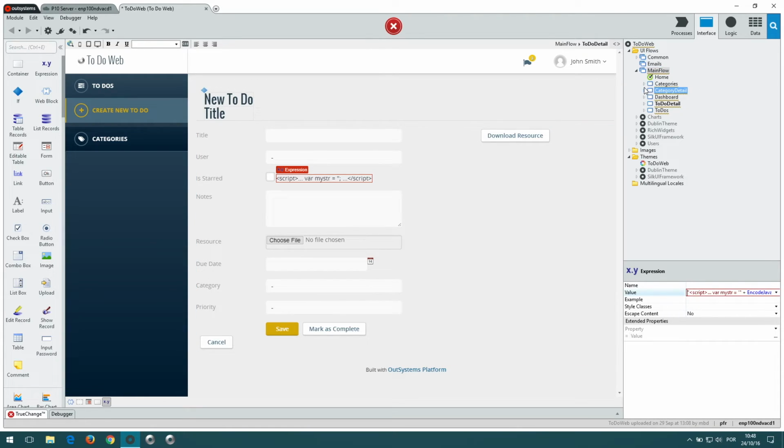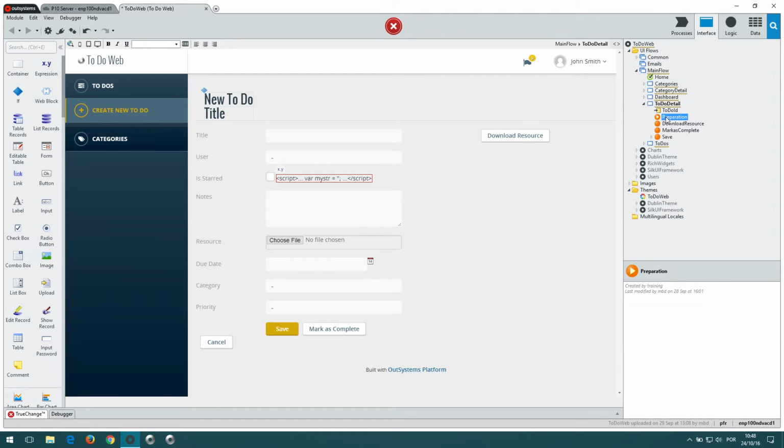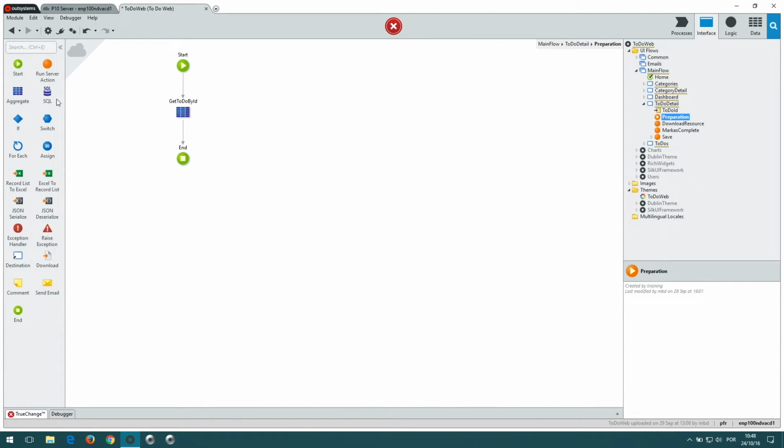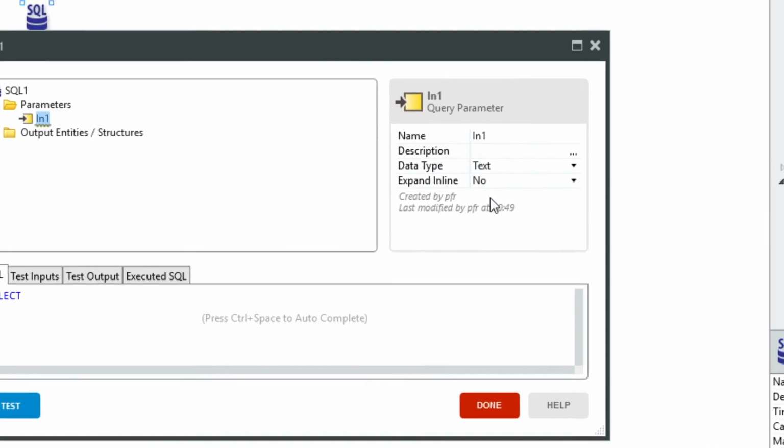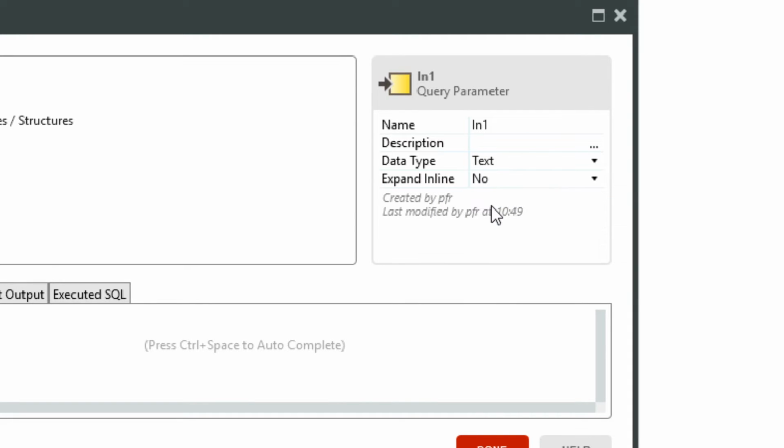Now, if inside one of your actions, let's open an action here, you have an advanced SQL node, then on this advanced SQL node you can have parameters, obviously. And each parameter has this option, expand inline. By default it's no, and therefore it's safe. However, say for instance that you want this parameter to include part of your SQL code. Say for instance that it includes the sorting option of your SQL. So it would include a column name followed by ASC for ascending and DESC for descending. This is SQL code.